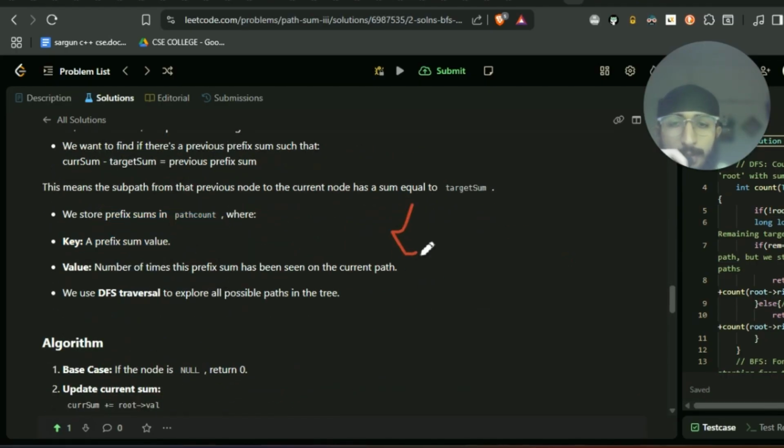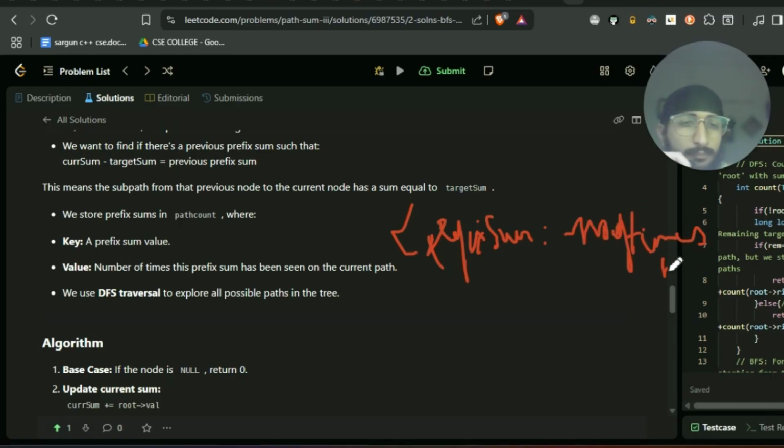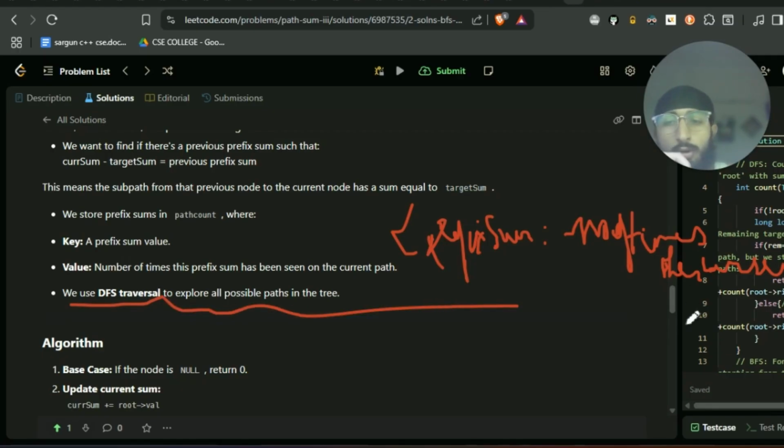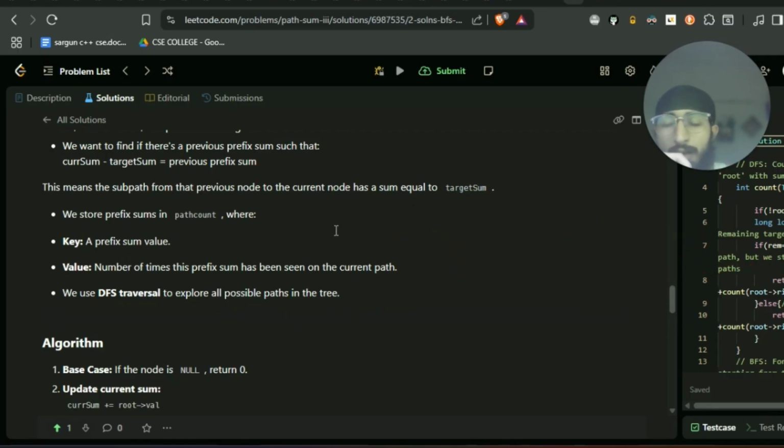So basically, in path count we have the prefix sum as the key, and the value is the number of times this sum has been seen on the current path, right? We use DFS to explore all possible paths in the tree. So now let us go to the algorithm.